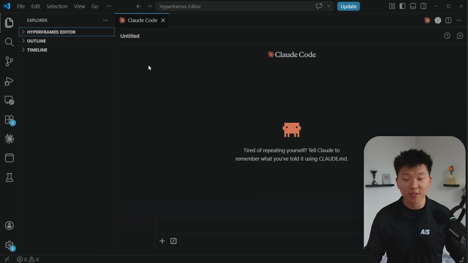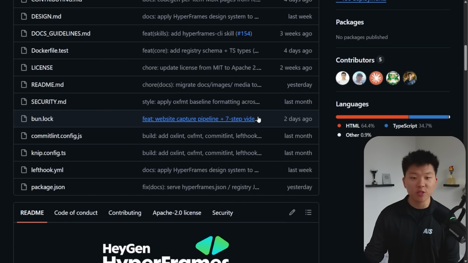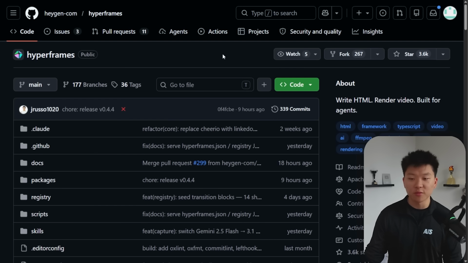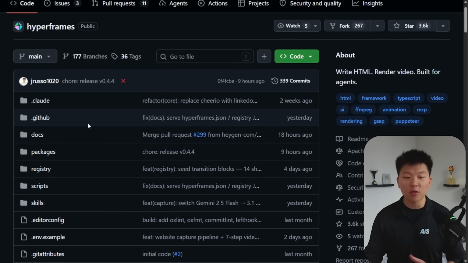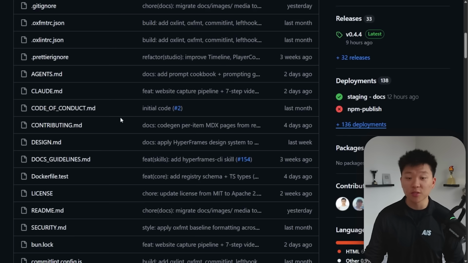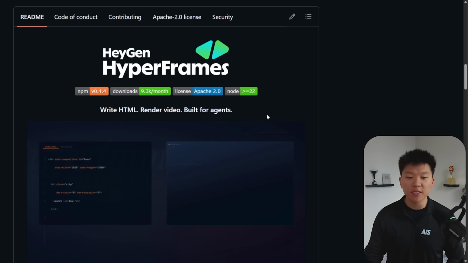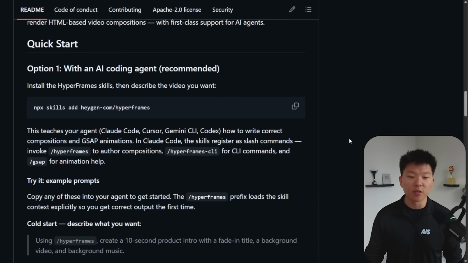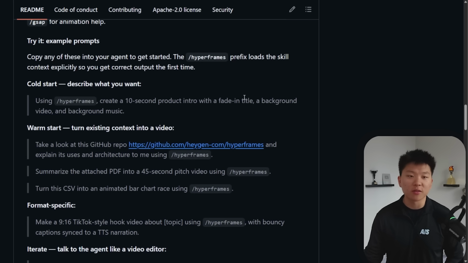So that leads me on to step 1, which is you go to the official HeyGen Hyperframes repo. If you scroll down, you can read about all of the different things in here. It's already got some built-in skills that you can use. But then basically it shows you how this works and the quick start. So you could just use this. You could just install it right here. But I think what's better is you copy the URL.